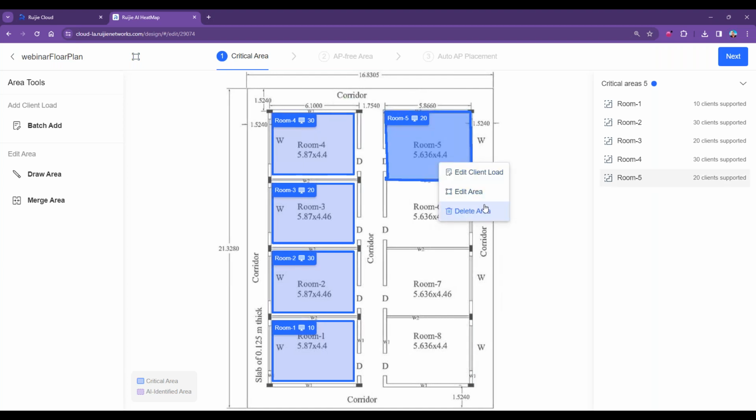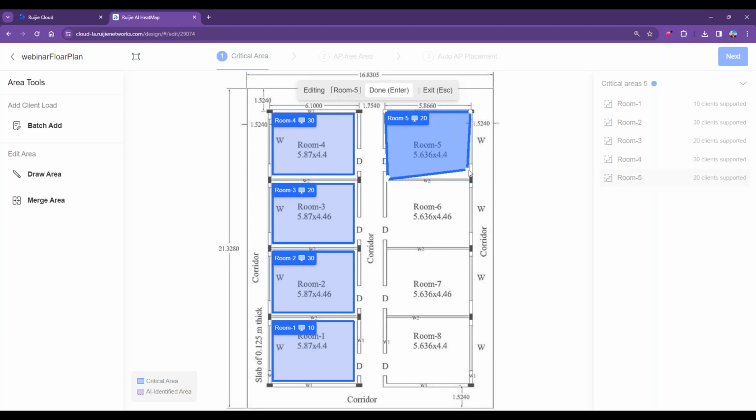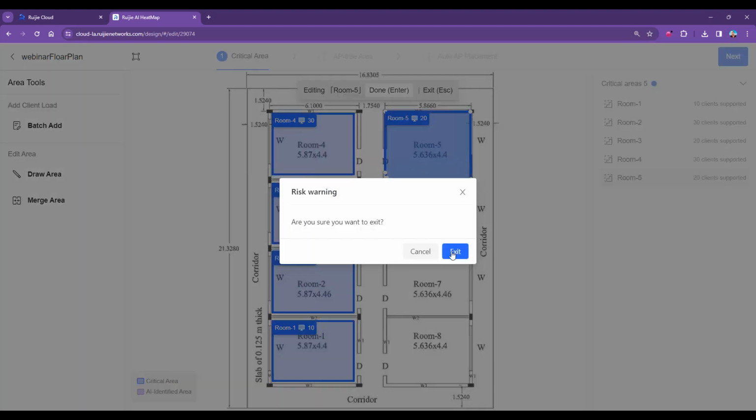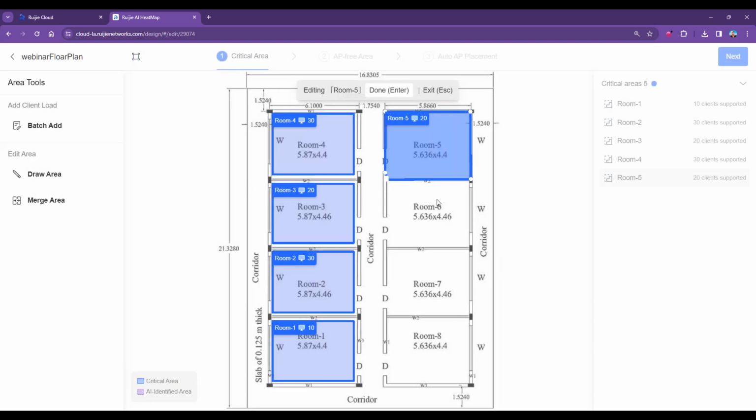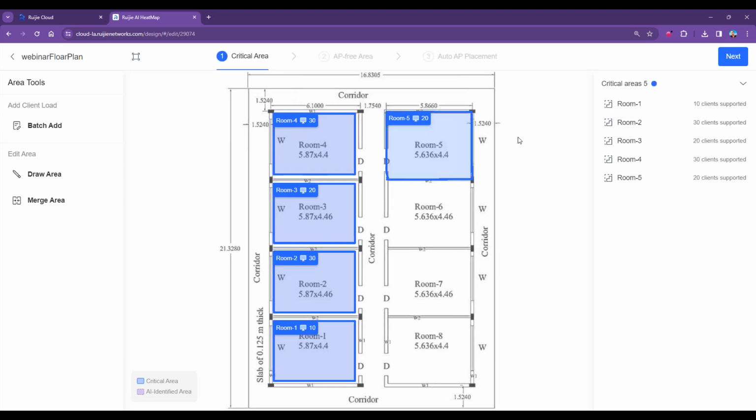But as we can appreciate here, we can edit the area in order to make this more accurate, and press enter when it is ready. I'm going to draw another area here.